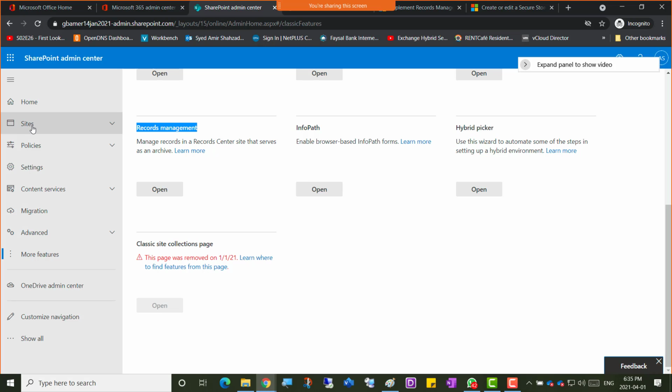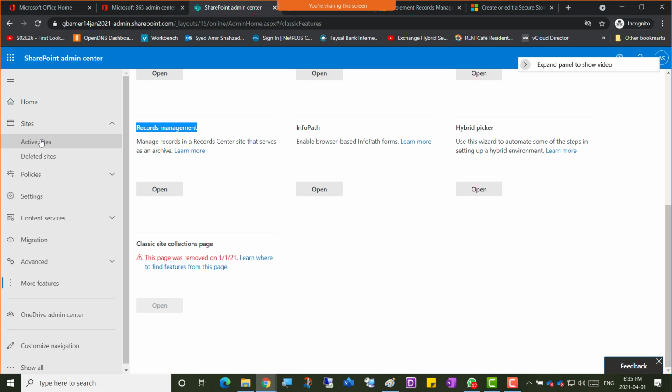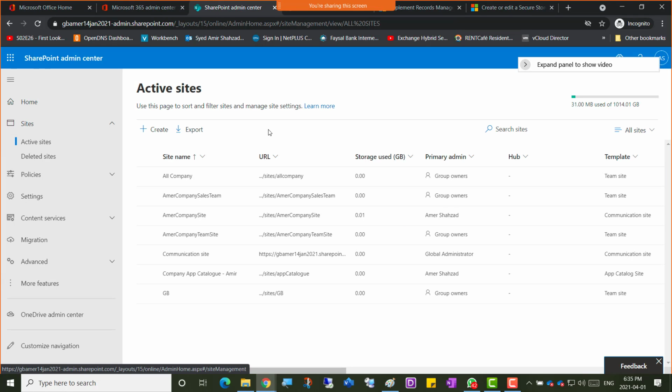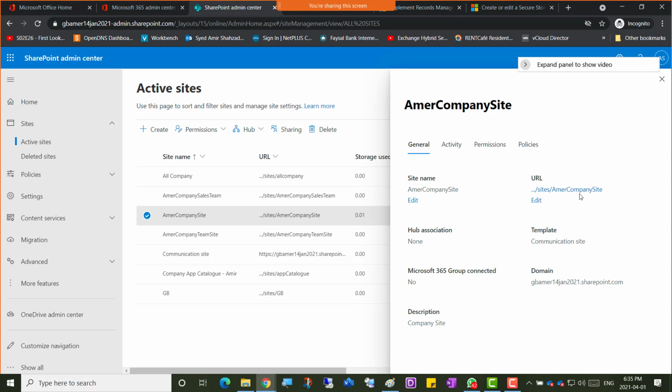So first we need to go to the site collection, the main site or the top site. So let's click the active sites. Once we click the active sites here, then we go down to whichever site we created. So your first name, company site. I'm going to click that, your first name, company site, right? And here we have sites slash your first name, company site. So let's click that to open it.